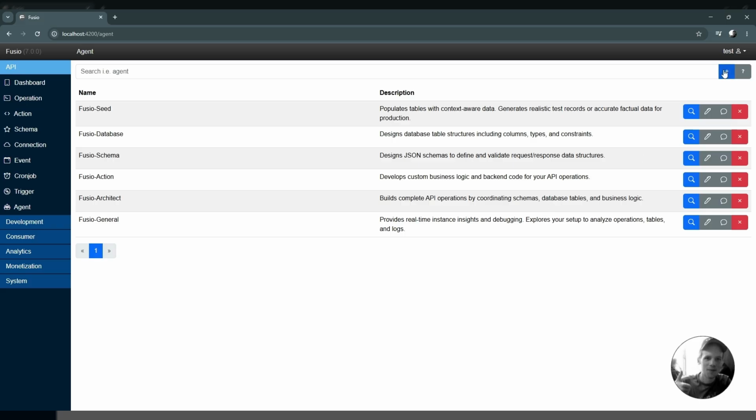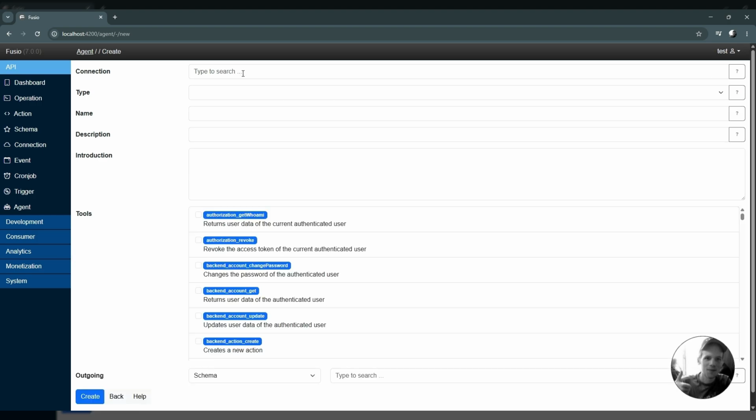Now we can create a custom agent. An agent has a name, a short description, and an introduction, which describes what the agent does. In our demo, we build an agent which returns a random quote.